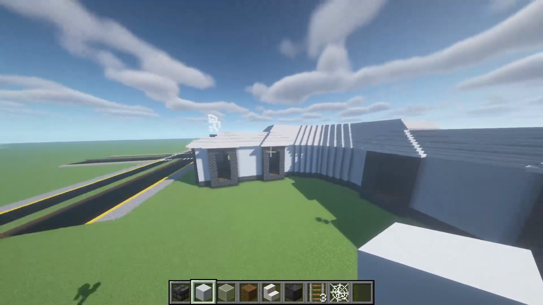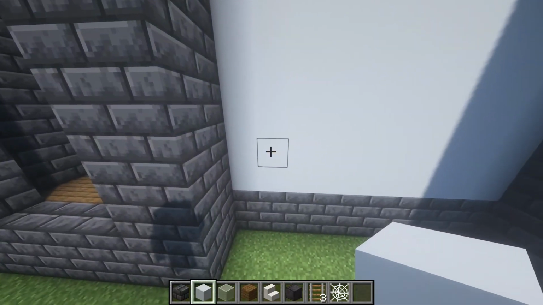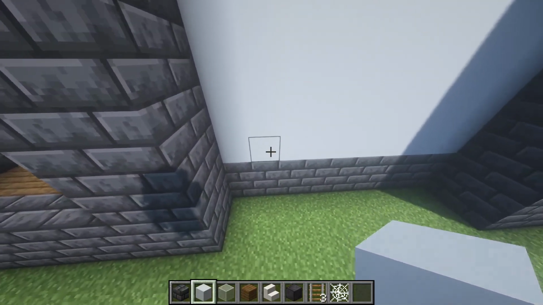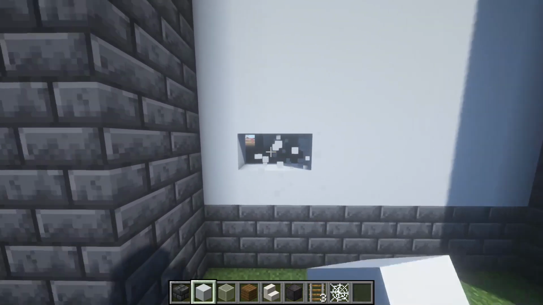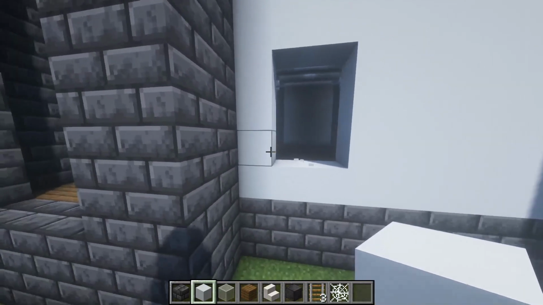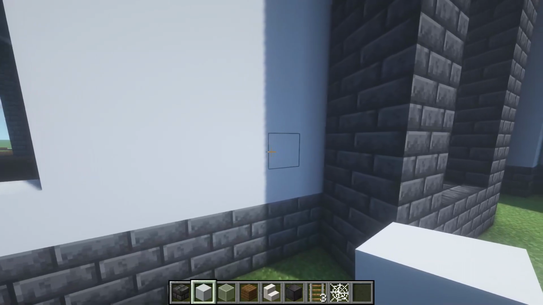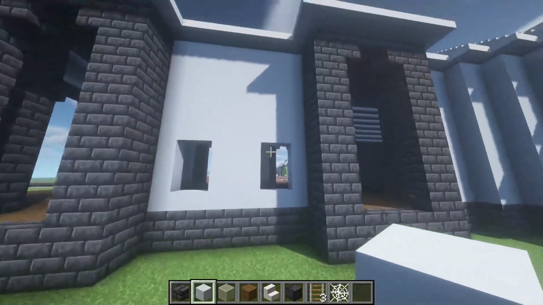Okay, moving on to the windows now. We'll start at the front, and we shall do it 1 block high from the base. Right here. So we take 2 blocks out and take 3 high, and same on this side, and that should look like that.